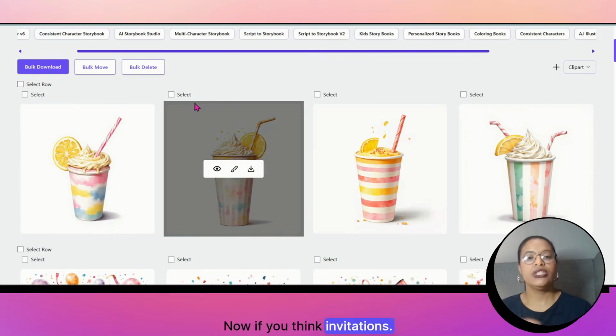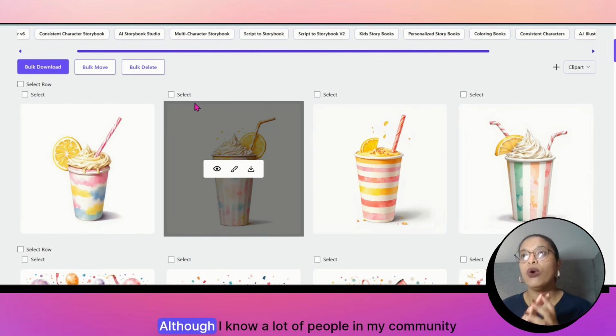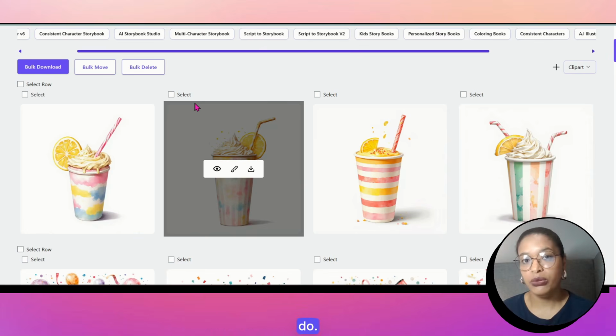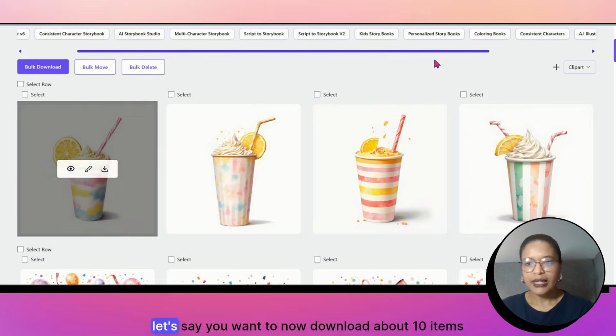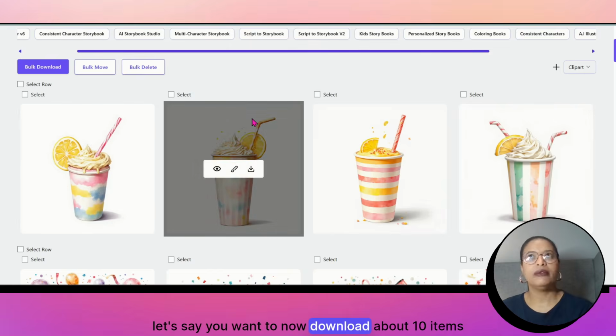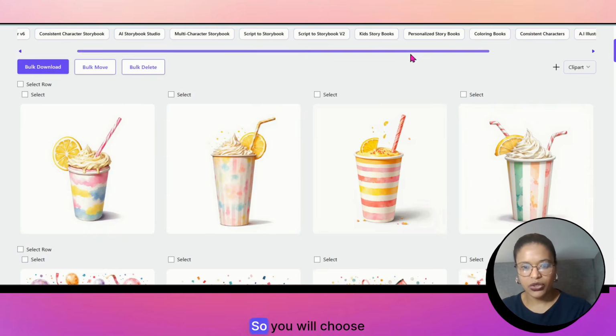Now, if you think invitations, I don't really sell invitations. I know how to create them, but that's not my jam, although I know a lot of people in my community do. So let me show you. Let's say you now want to download items from this bundle. So you will choose what is best for you.